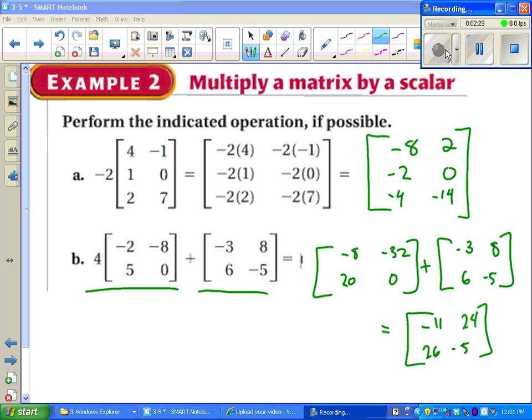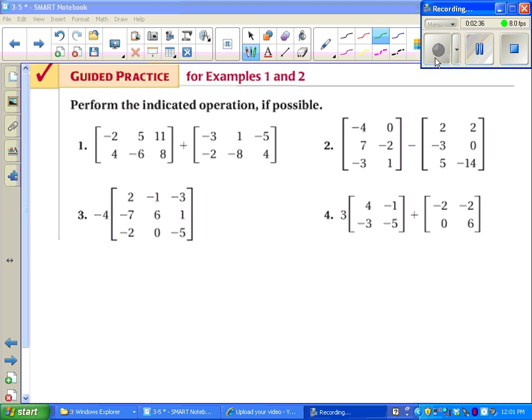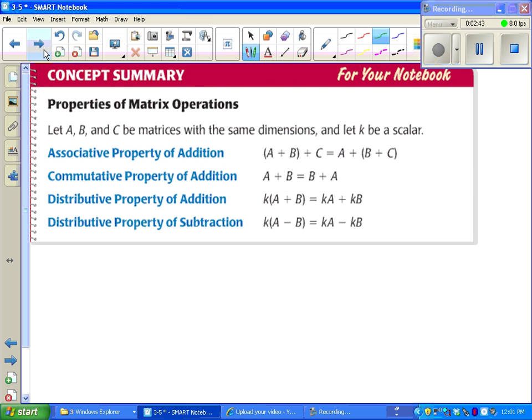Notice on part B I showed that extra step because I had to multiply through by 4 first, and then I added the 2 matrices together. At this point you can go ahead and pause the video or you can continue on. This slide just tells you that the properties that are true for adding real numbers are also true for adding matrices. Associative property works, commutative property works, and distributing a scalar works just like you'd expect it to. Addition and subtraction are very friendly with matrices.